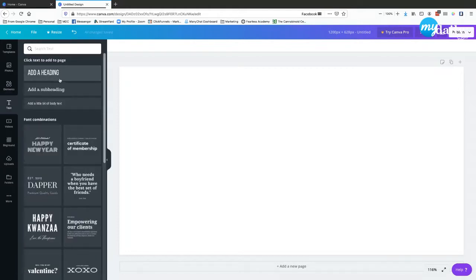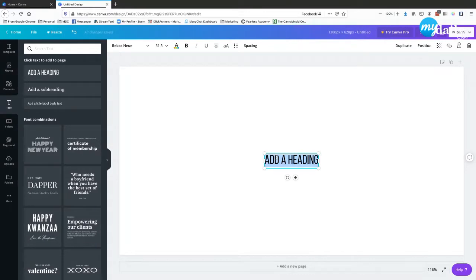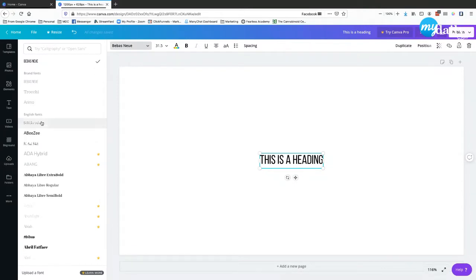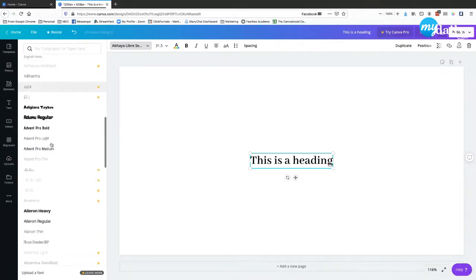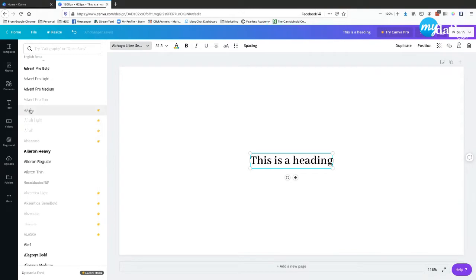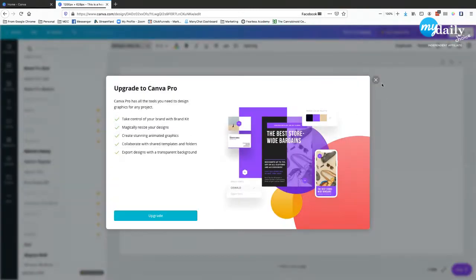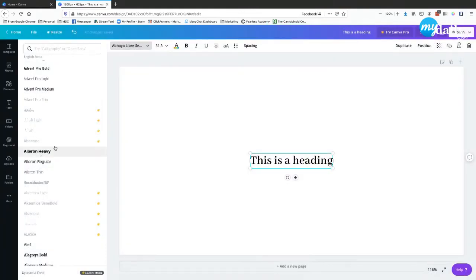Text, again, if you're looking for, say you want to add a heading text and you like this, you just click, this is a heading, okay? And then I can click on that and I can go up here and you can see what these are going to look like. I can change any font I want. Okay, let's say I want that font, I want this font. Some of them, see, you have to upgrade. They didn't used to be like that.